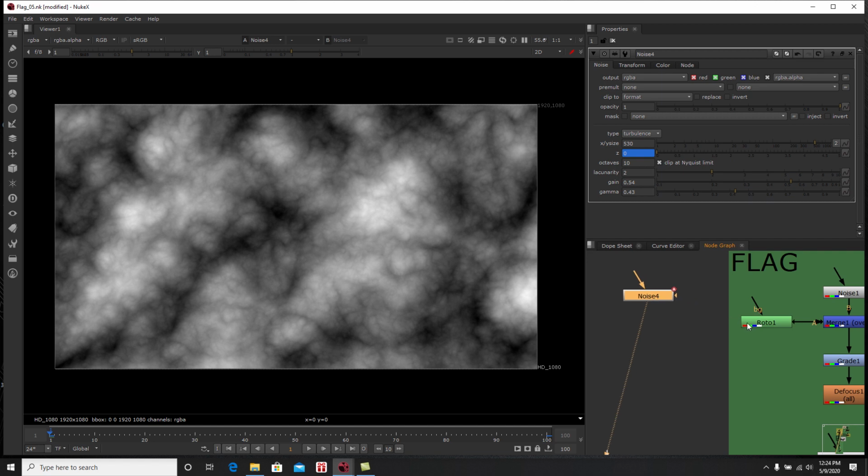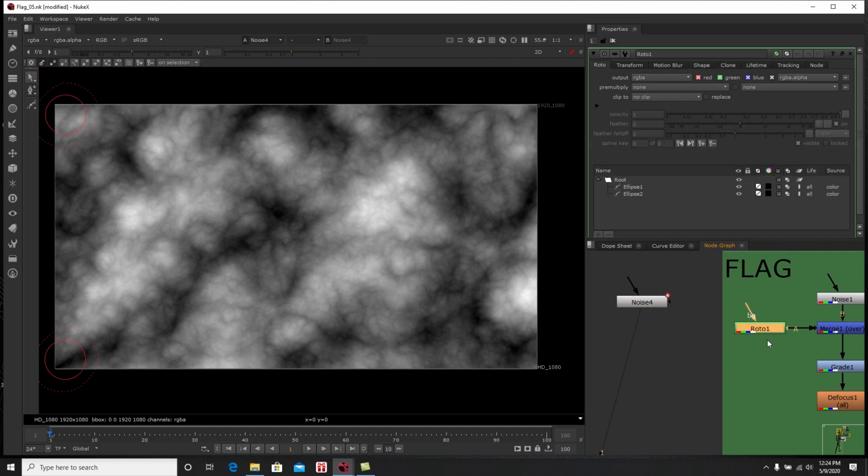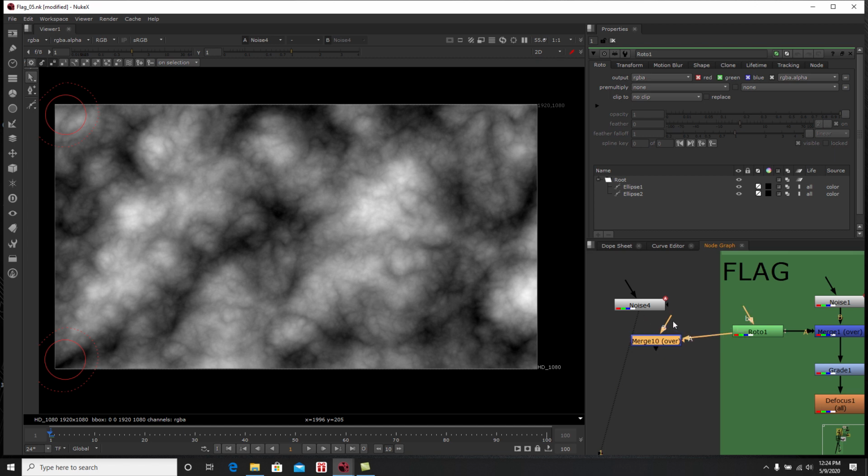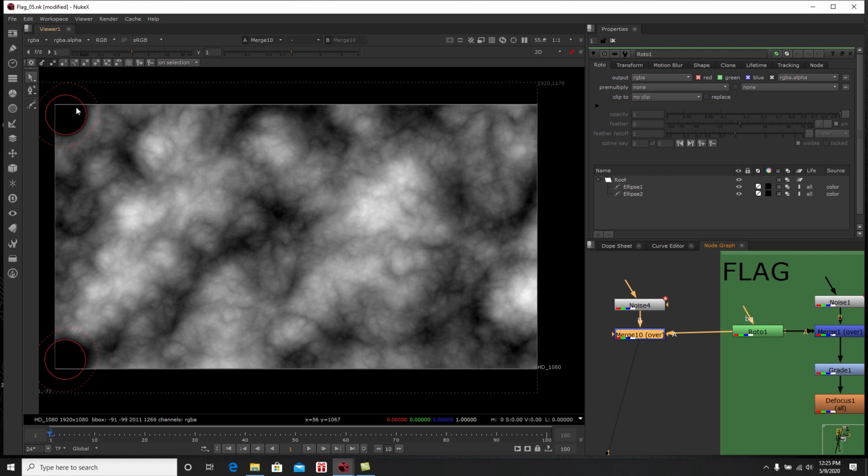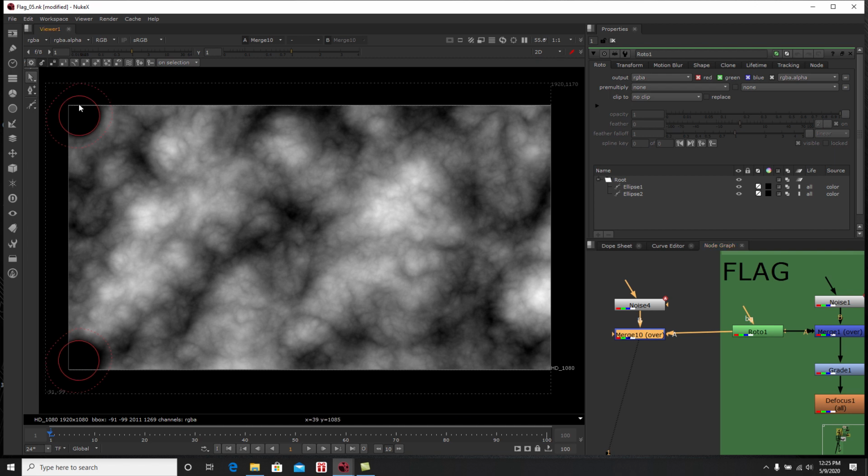And from there, I created these two rotos right here. What it does is it puts black information on both the top and bottom left edge, so it doesn't have any information. So when everything is moving, these two areas affected by the roto are not going to move.